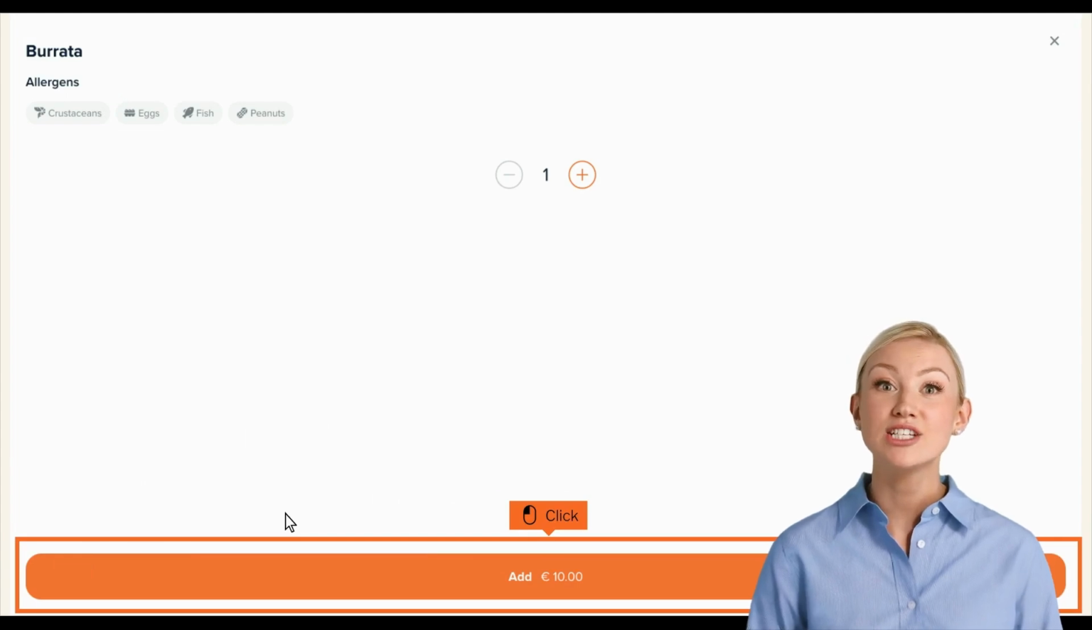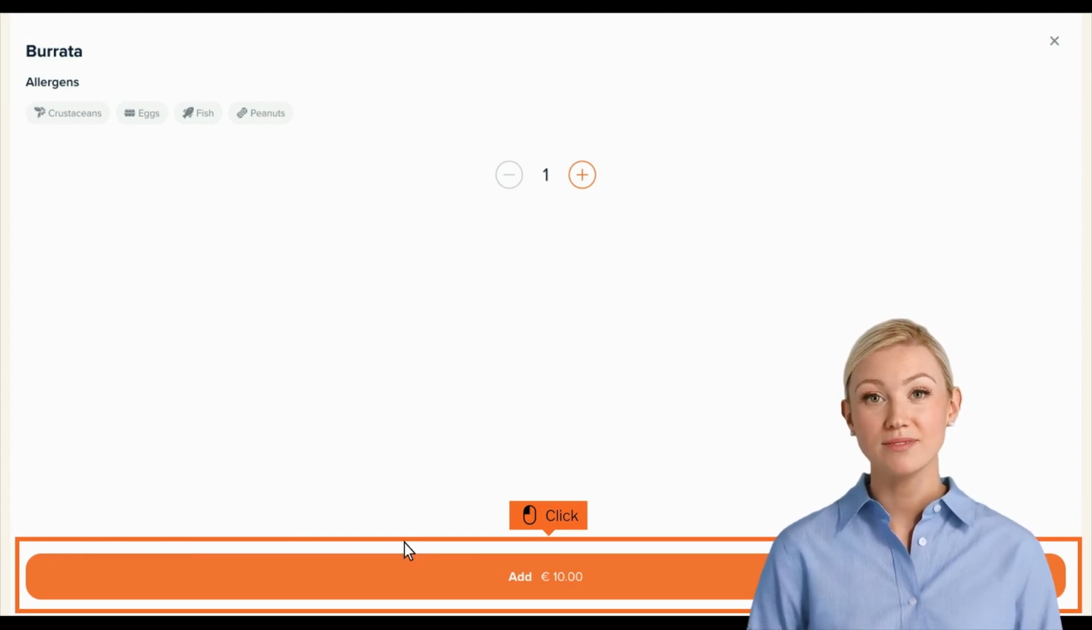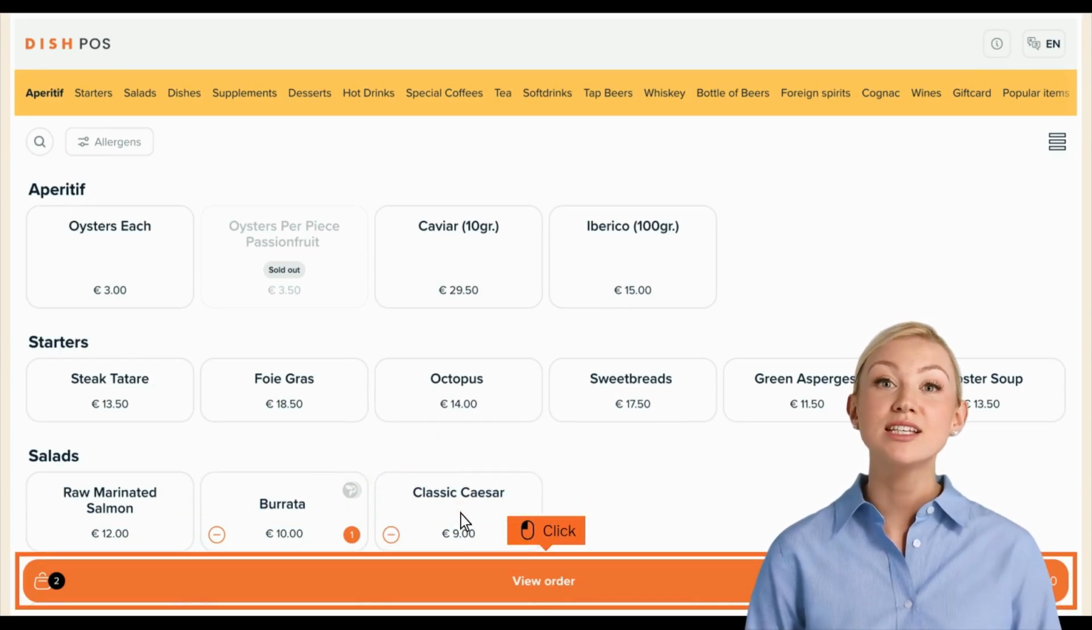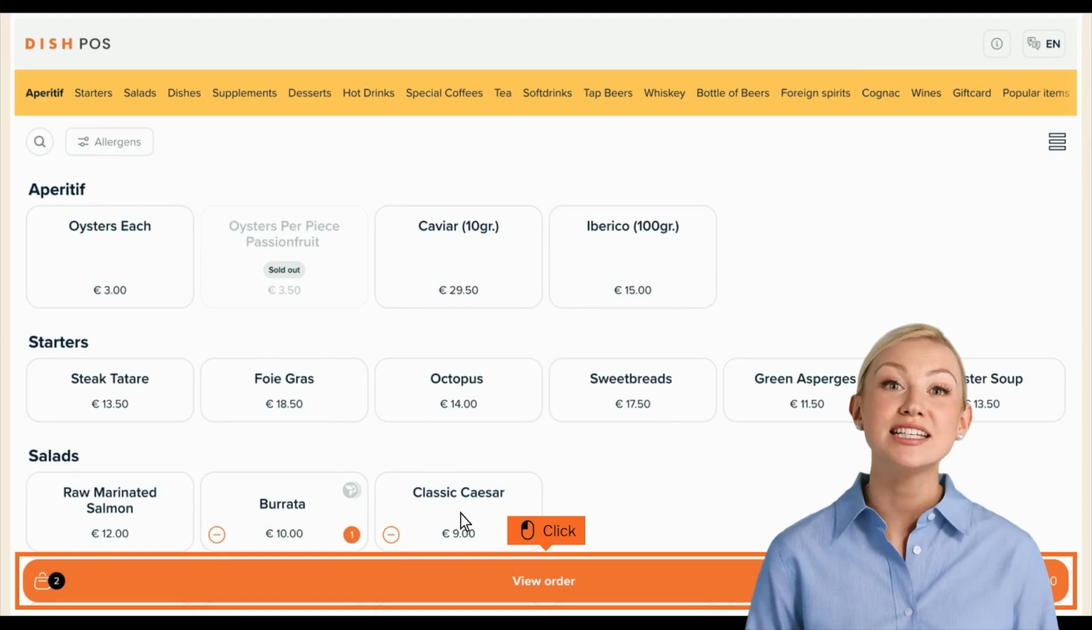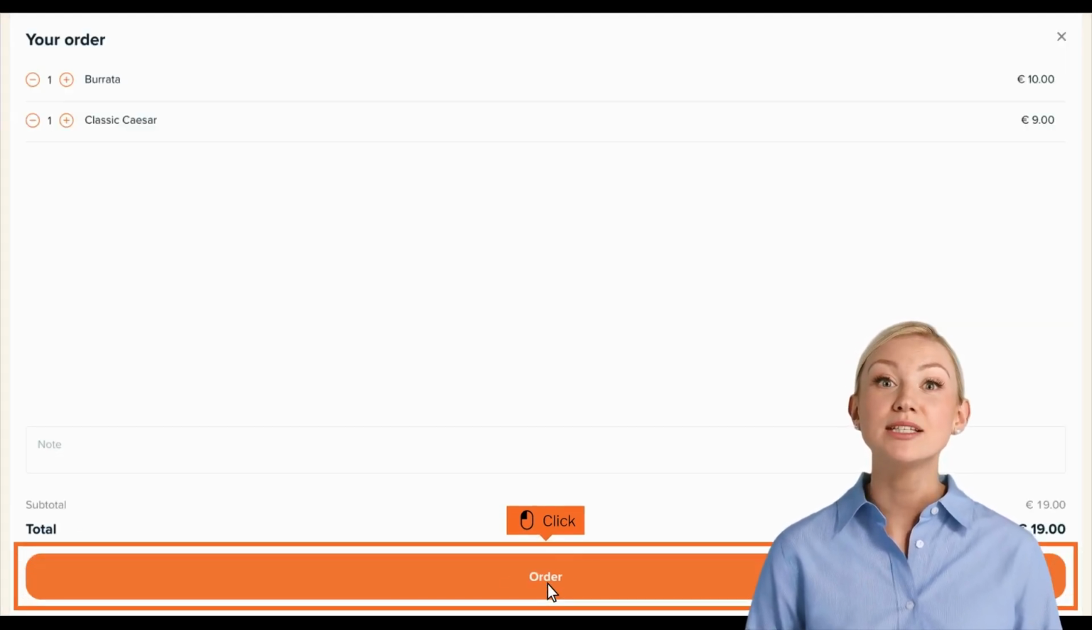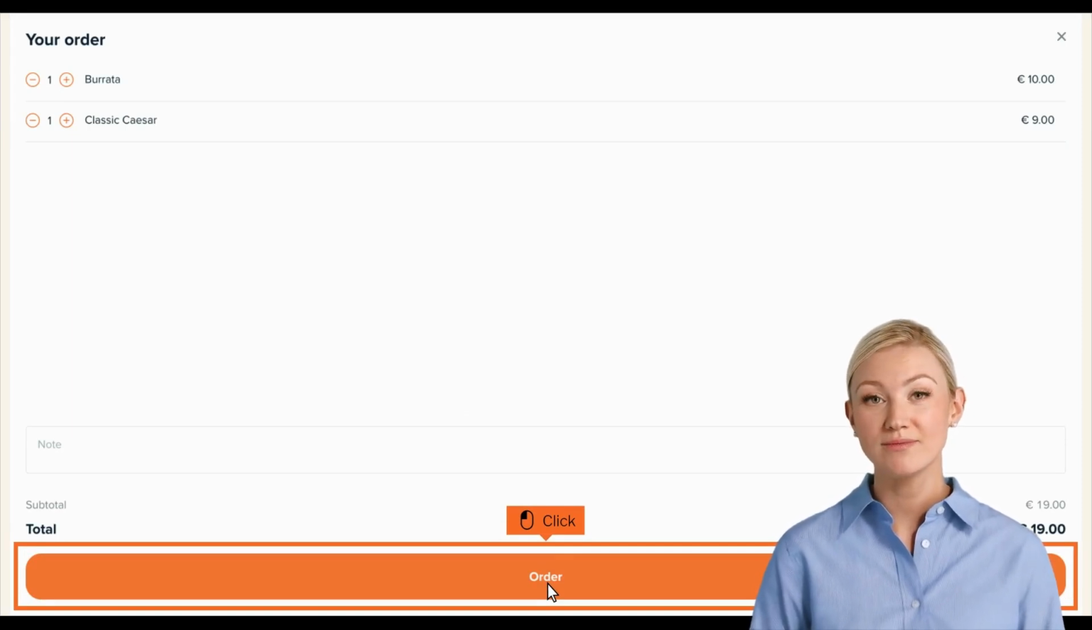And confirm the selection by clicking on Add. If you like, choose a few more items. Once you selected some items, click on View Order to get an overview of your items before you order. Then proceed with the order by clicking on Order.